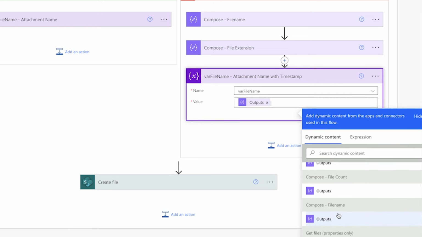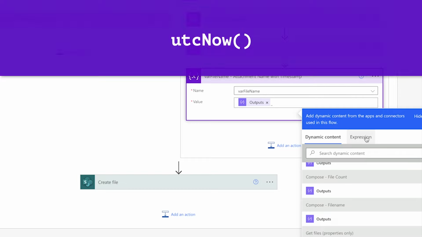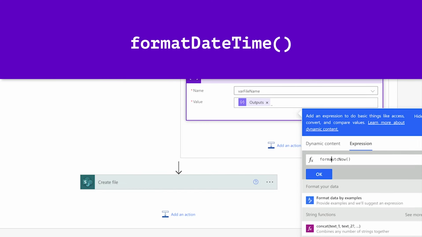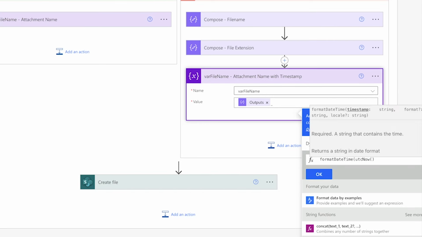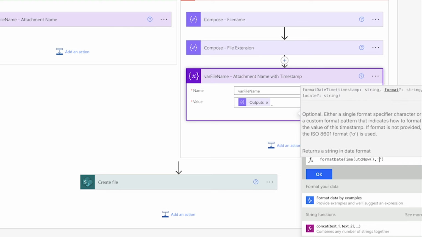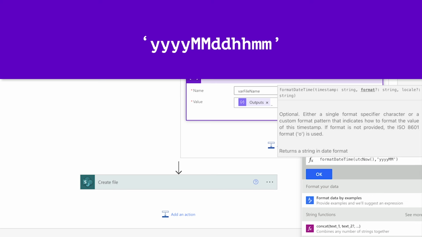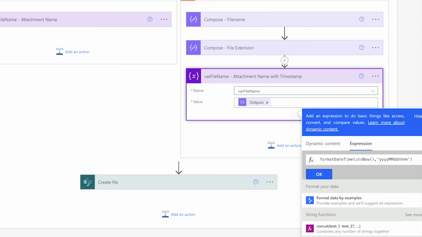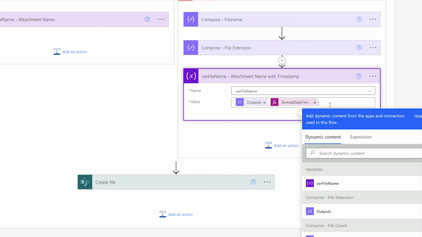You can customize the syntax of your file name to suit your needs. I'll insert an underscore and a timestamp. I'll create an expression using the utcNow function. I'll wrap it in a formatDateTime function. Add a comma and single quotes. I'll format the date and time using this format. This format will return the year, 2-digit month and date, as well as the hours and minutes, all in a single string of text. Add a period and insert the outputs from the compose action that has the file extension.